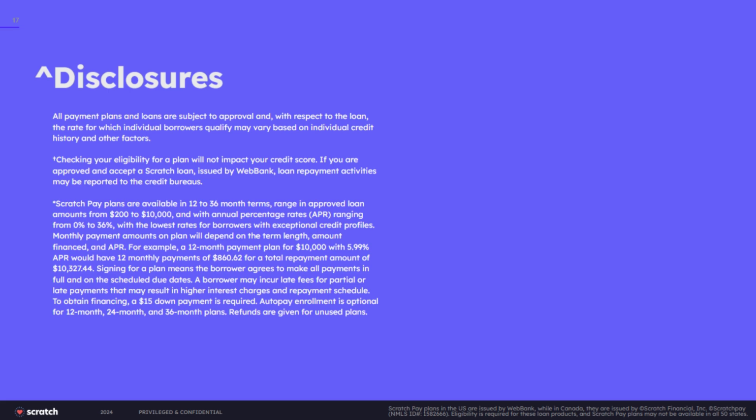Scratchpay plans in the U.S. are issued by WebBank, while in Canada, they are issued by Scratch Financial Inc. Eligibility is required for these loan products, and Scratchpay plans may not be available in all states.